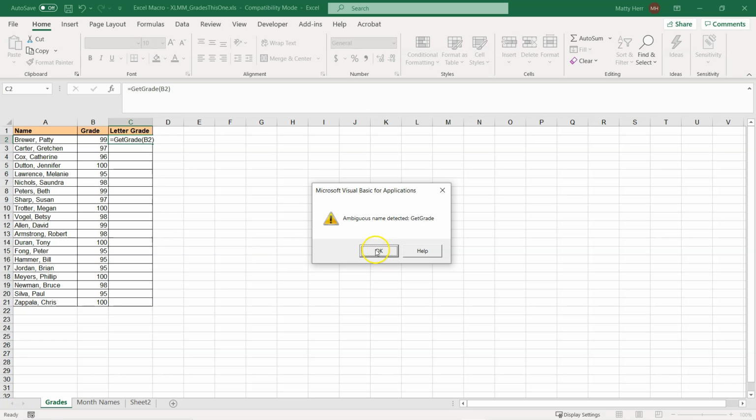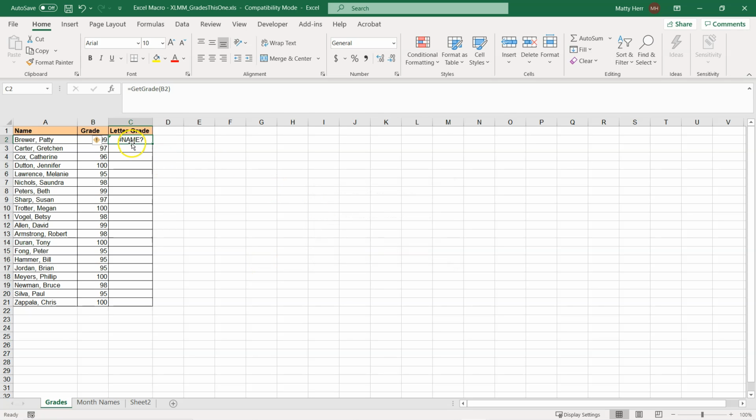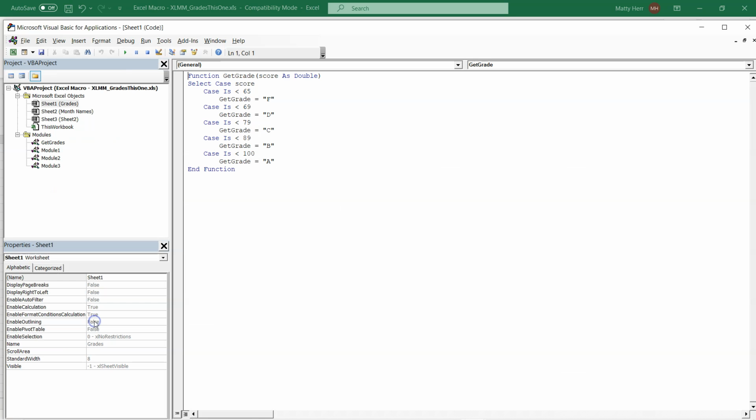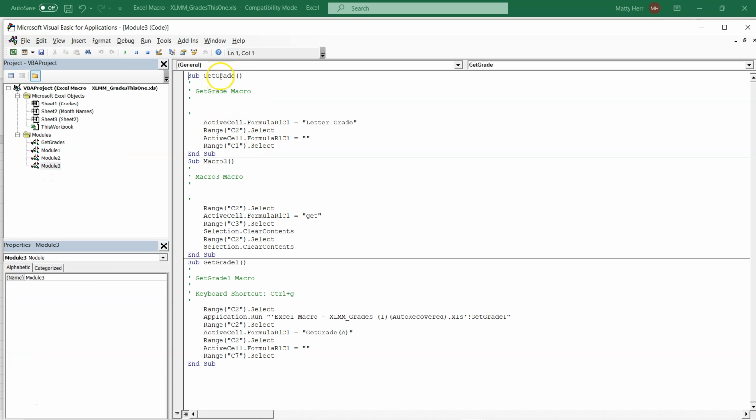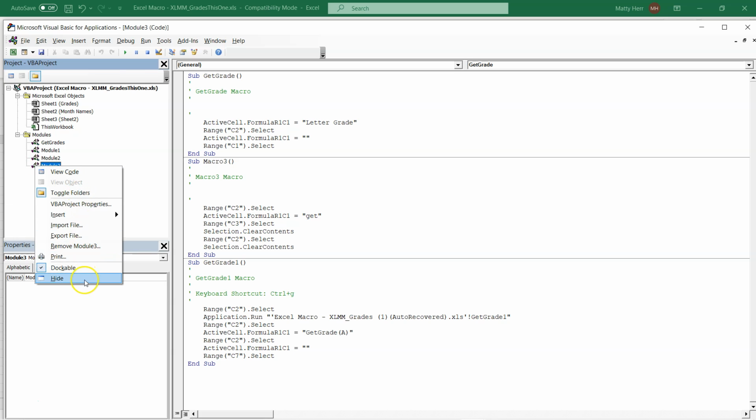Okay, and so basically you got two things that are being used. Let's get rid of this. You got two things that are being used as get grade, so we need to go fix that. So you have this function here, but additionally this module 3 has a subroutine called get grade. And you've got a couple others here. Sub 1, get grade 1. So you get a bunch of these. I think it would be wise to delete these.